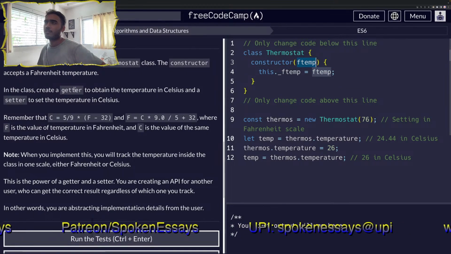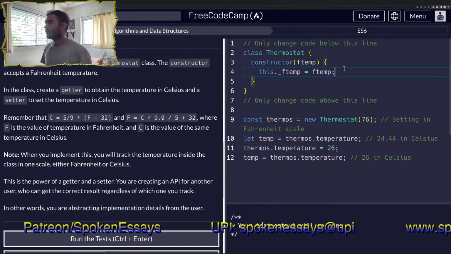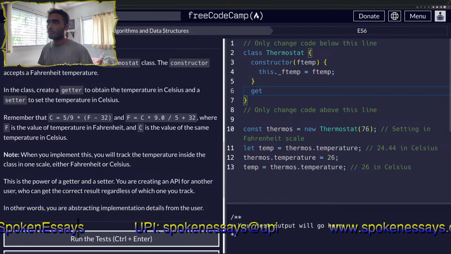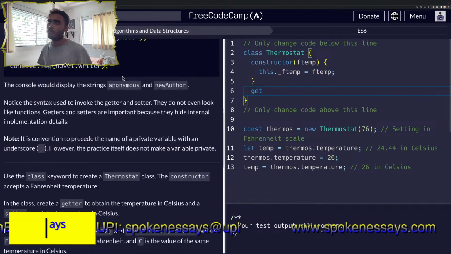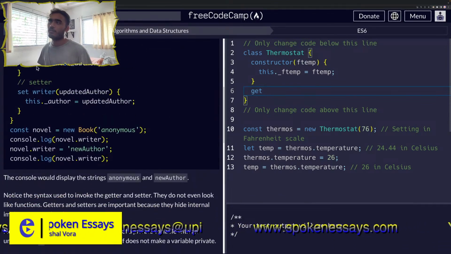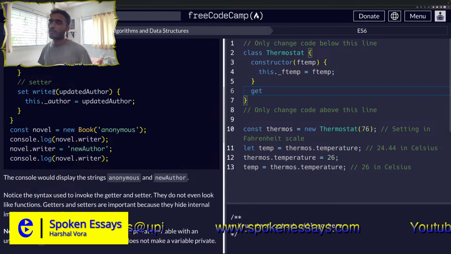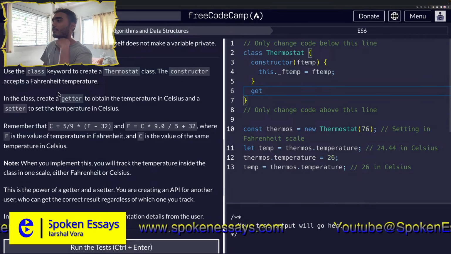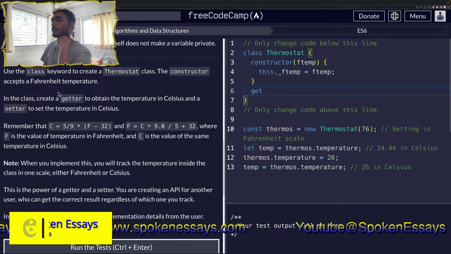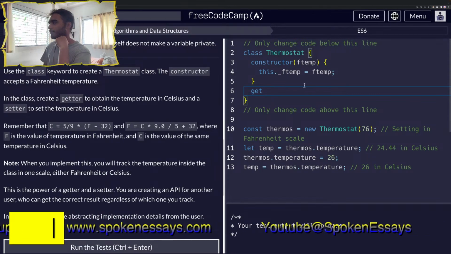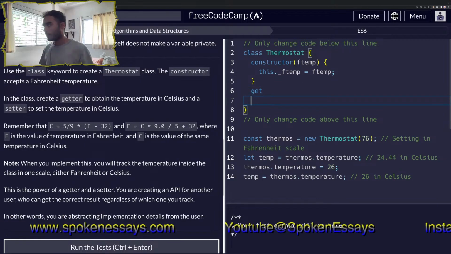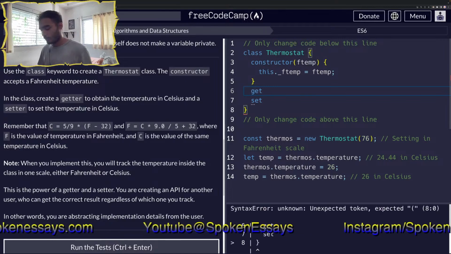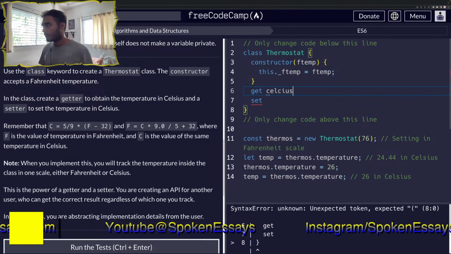Cool. In the class, create a getter. So now after the constructor, we create a getter. So get what to obtain the temperature. Okay, are we going to use the same function? I don't know. Create a getter to obtain the temperature in Celsius and a setter to set the temperature in Celsius. Get, set, go. Celsius.